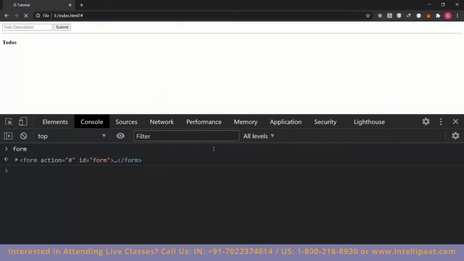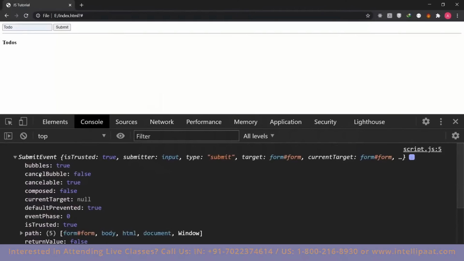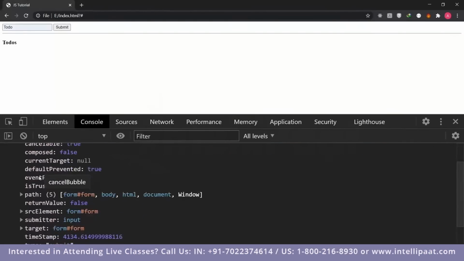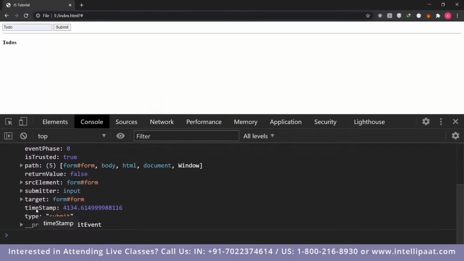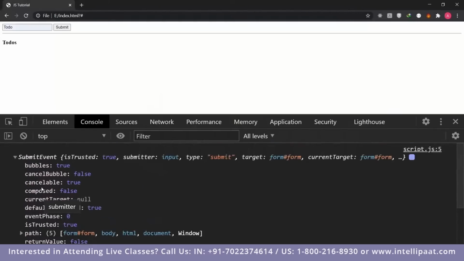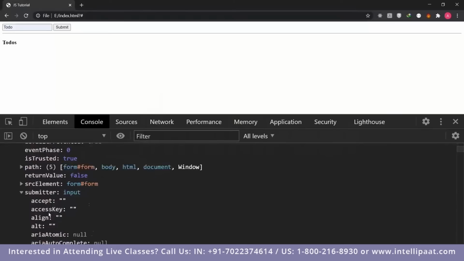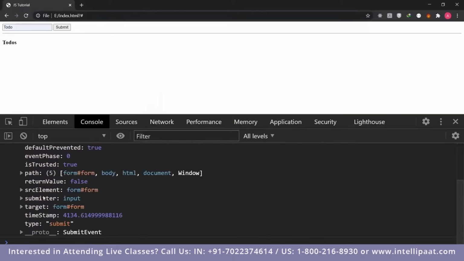So if I go back, refresh, add to do here, click on submit, this is what we get. This is a submit event. It has a load of properties that we can take a look at: source element, target, timestamp, type, submitter. These are the kinds of events that we get access to. These are constructed by JavaScript itself. We don't have to worry about how that event happens, but we just want to access it and then make sure that everything works. So it tells us what made it submit, and this is what made it submit, the input submit button. The source element was the form and many other kinds of things.